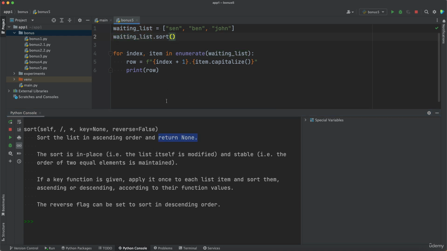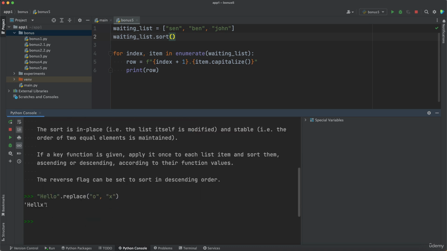In the case of strings, string methods return the new string. So just to refresh your memory, if you had "hello".replace, so that's a method of a string, and you replace perhaps o with x, you press enter, you get "hellx" in return. So the replace method returns a string.